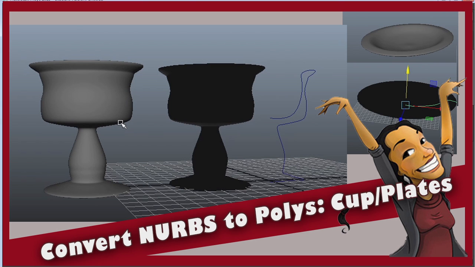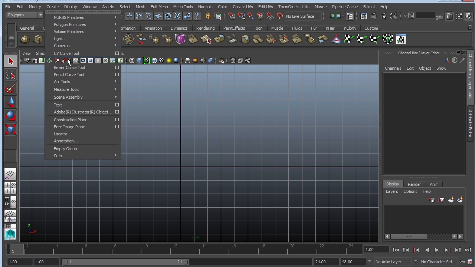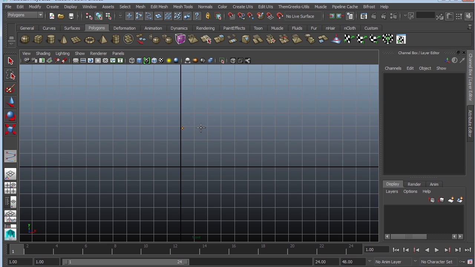Today I'm going to show you how to quickly model glasses and plates using a handy little tool called converting NURBS into polys. The first thing we need to do is create an outline using a curve. So I'm going to go to Create, EP Curve Tool, and I'm just going to click and drag and make a quick little cup like so, and then press enter.